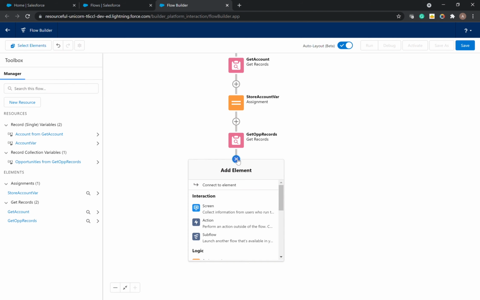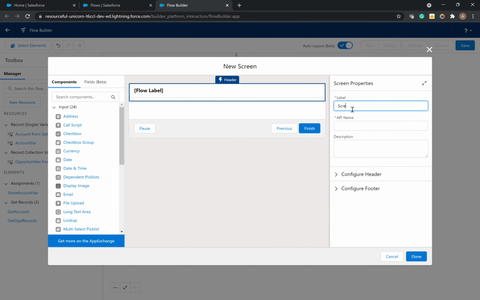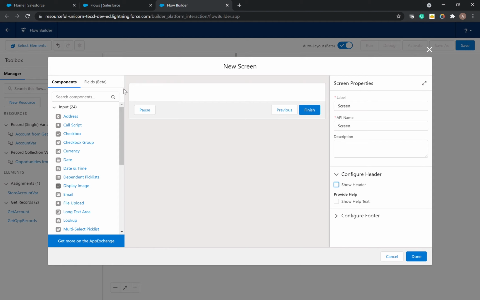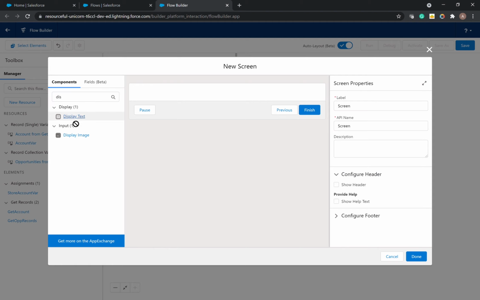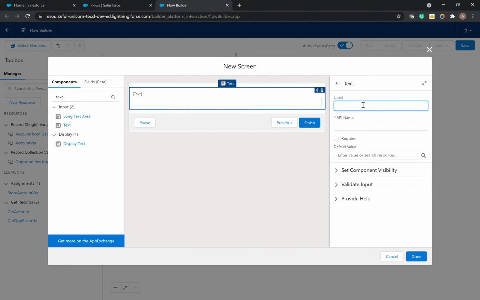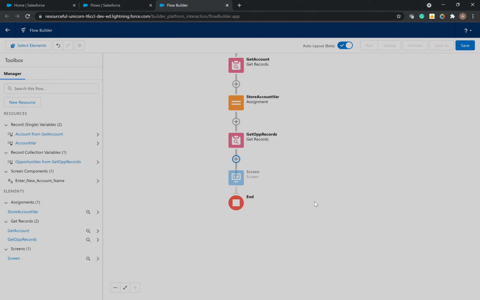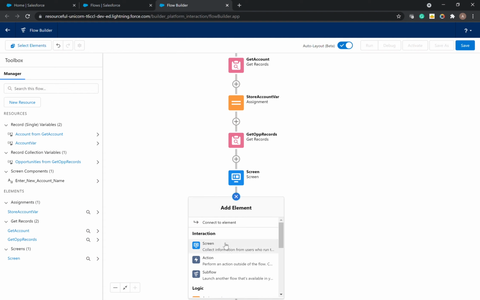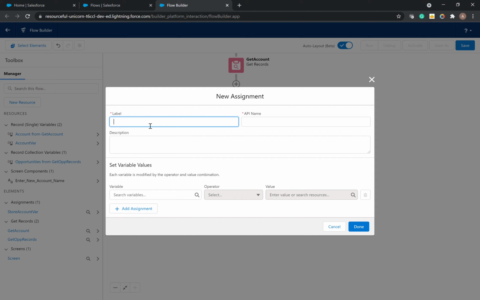Next, we will create a screen which will prompt the user for inputs. The input will be used to rename our cloned account. This will allow us to differentiate between our old and new account. Now that a user can declare a new account name, we will use an assignment element to assign our cloned account name to the user's screen input.